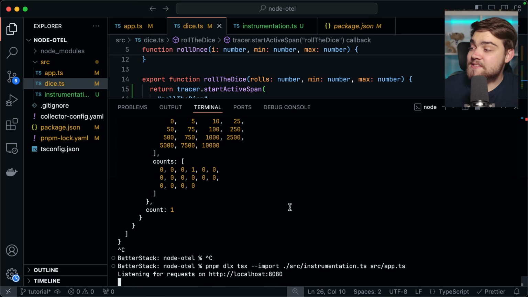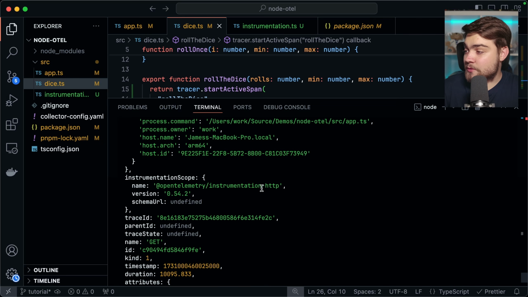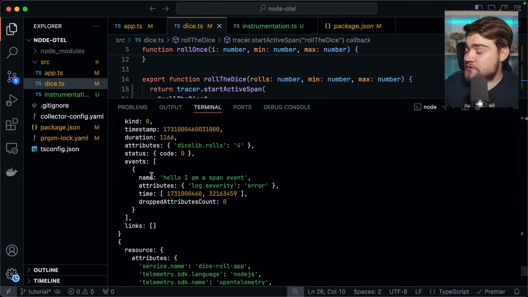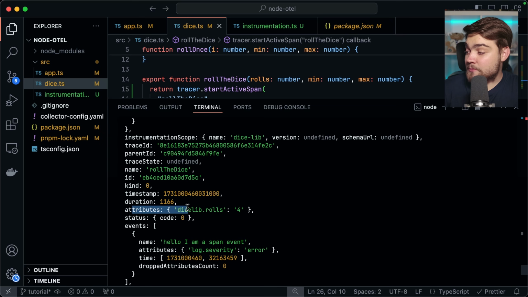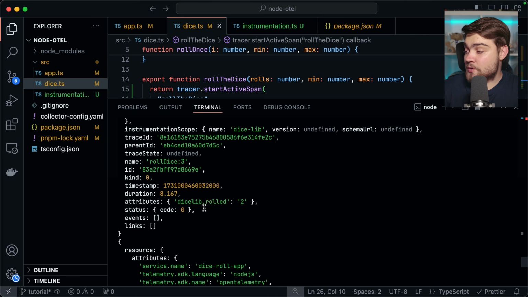So if I go ahead and hit send on that, after a few seconds, we're going to see some more spans coming in. So this one down here that we've got, that's from the auto instrumentation with the instrumentation.http now. But if I scroll up, you can see we've got another one, and this actually has my span event on it with "hello, I am a span event", and you can see we've got the custom attributes there. Then we've got the attributes on my custom span here of the amount of dice rolls we did, so that was 4. And then you can also see up here for each dice roll, we got one as well.